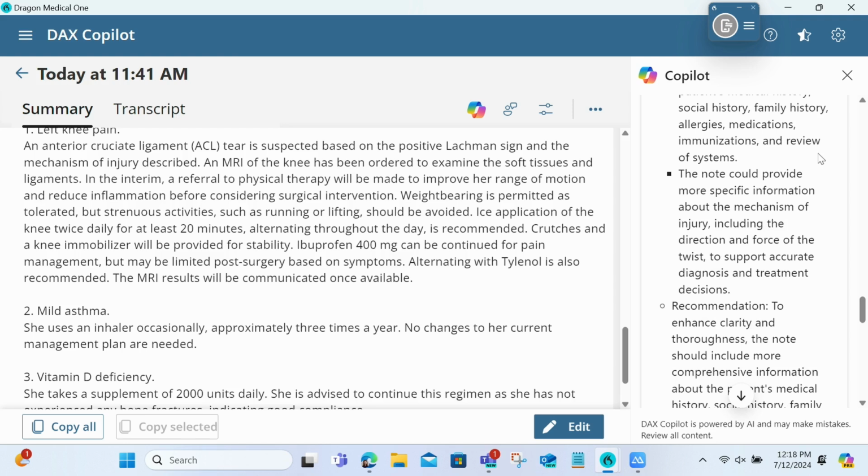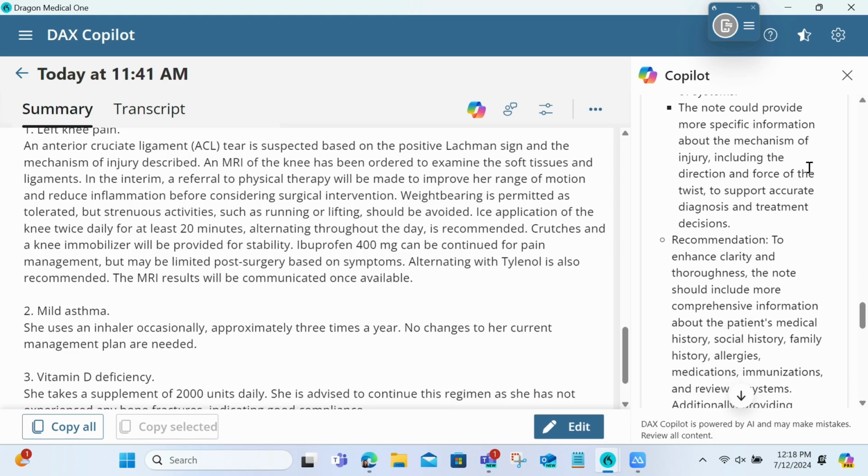direction and force of the twist, which is all really good information. This is important information for orthopedics to include in their notes. And so I can go ahead and take this coaching instruction and use it on my patients to further improve documentation going forward.